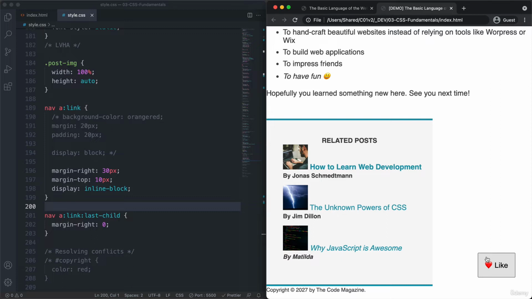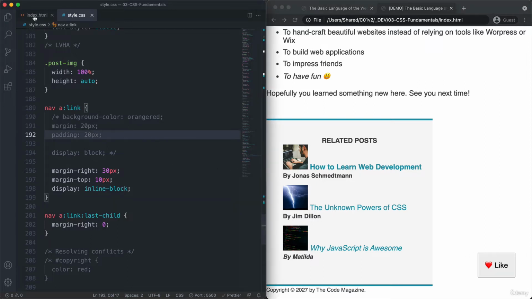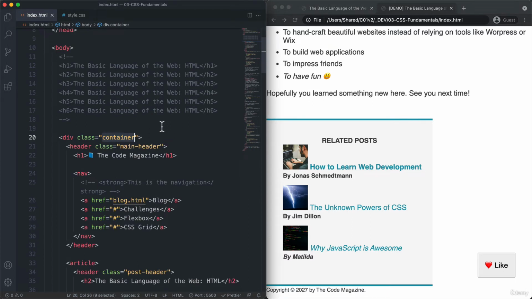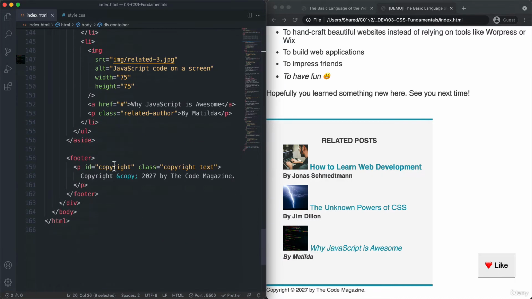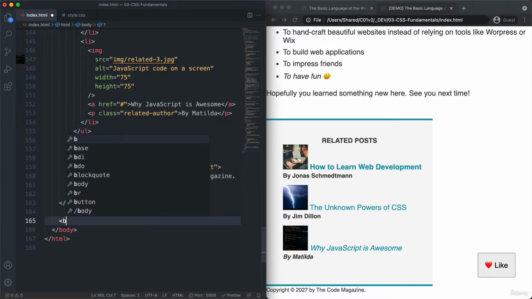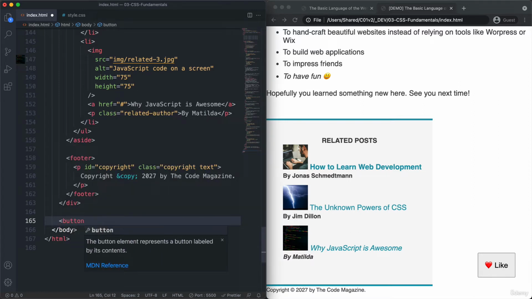Now, where should we actually put the markup for this button? So the HTML? Well, it doesn't really matter, at least for now. So let's just actually put it here at the end of the body. So after any other element. So actually, even after the container. But again, for now, that's not the most important part. We will change this a little bit later. So let's use the button element that we have also used in our coding challenges already. And then here, I'm just going to write like.